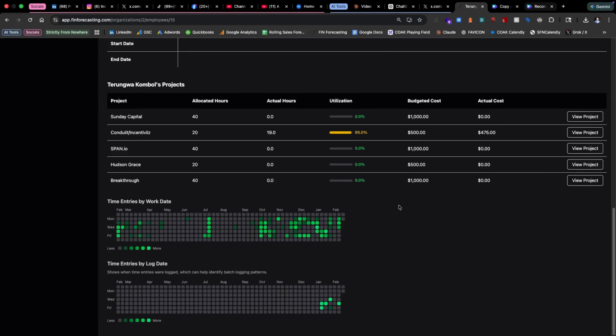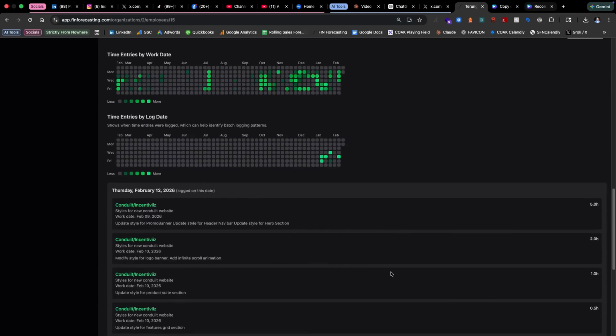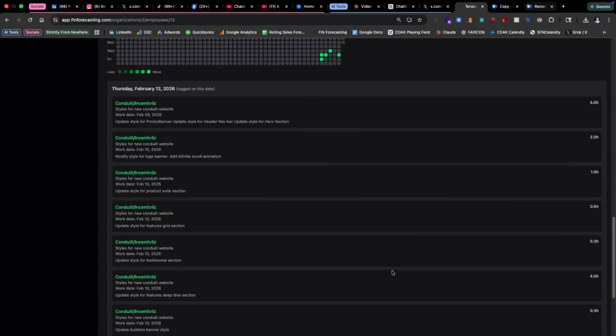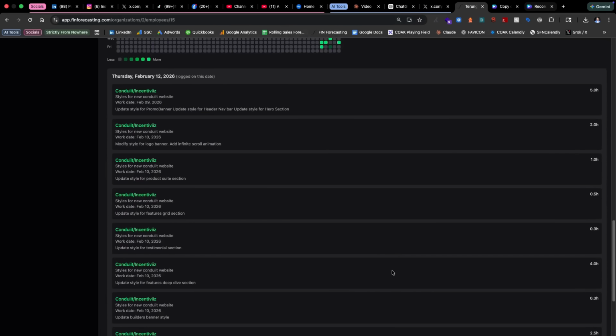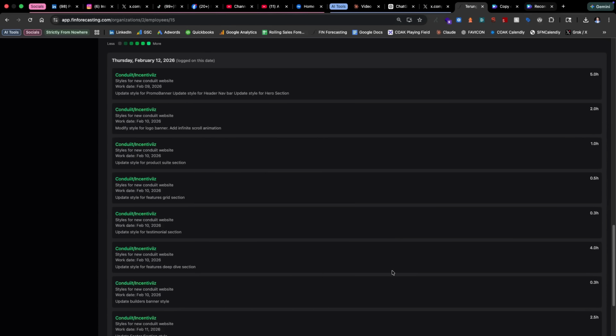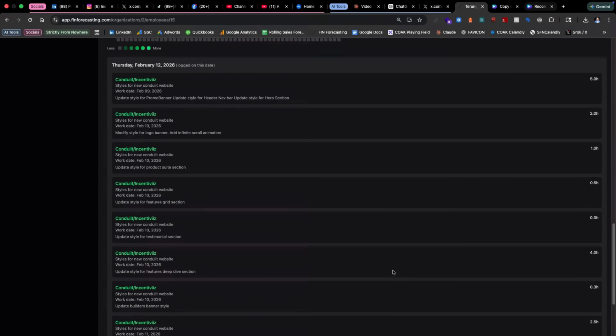The activity heat maps are inspired by contribution graphs. Time entries by work date shows when actual work was performed. Time entries by log date reveals when hours were submitted, helping you identify batch logging patterns. Click into a specific date, and you get the granular time entry detail. Every task, every project, every hour, with descriptions of the work performed. This is full accountability at the individual contributor level.